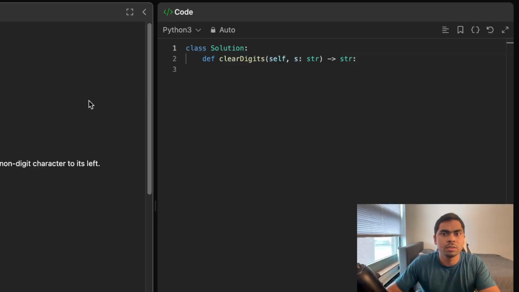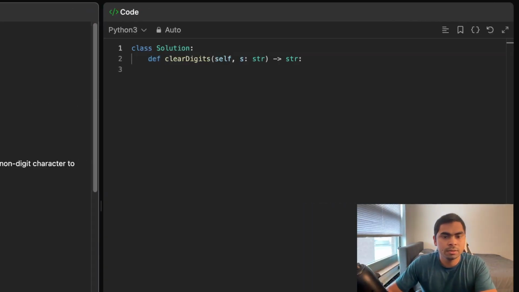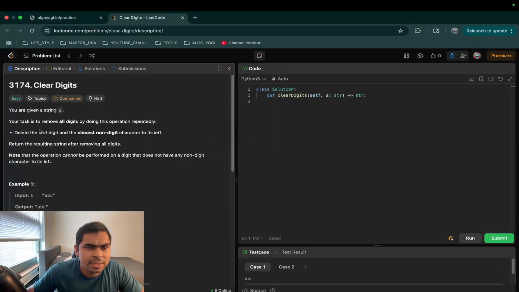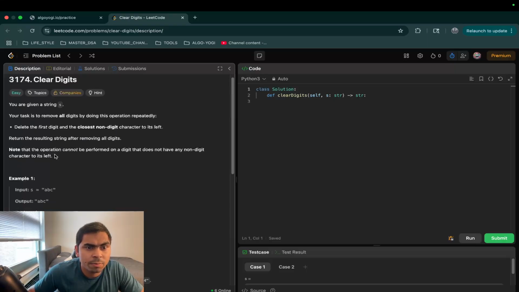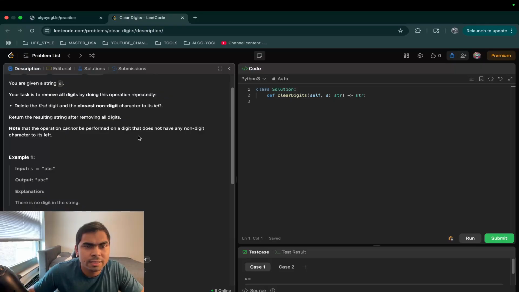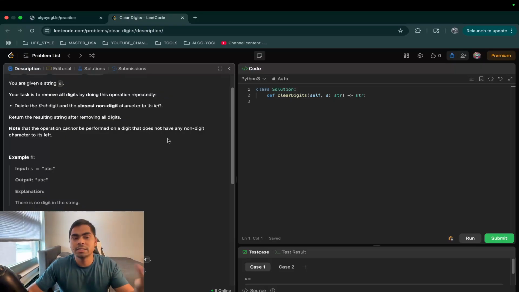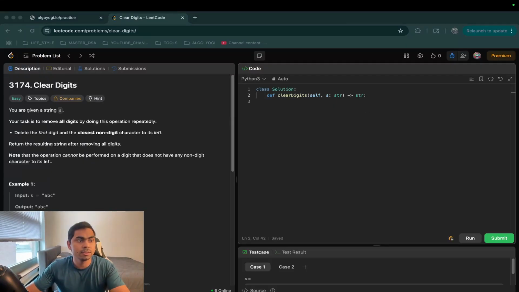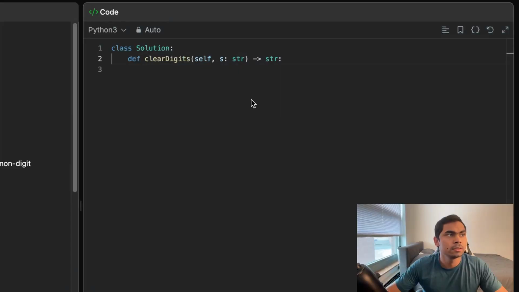All right, so I'm actually going to zoom out and read the description clearly again. Your task is to remove all digits by doing this operation repeatedly: delete the first digit and the closest non-digit character to its left. Return the resulting string. Note that the operation cannot be performed on a digit that does not have any non-digit characters to its left. Yeah, that makes perfect sense. Okay, I was just trying to make sure again. Seen top right. Okay, awesome.